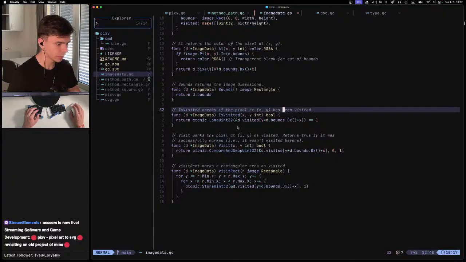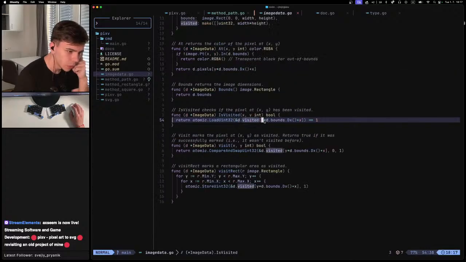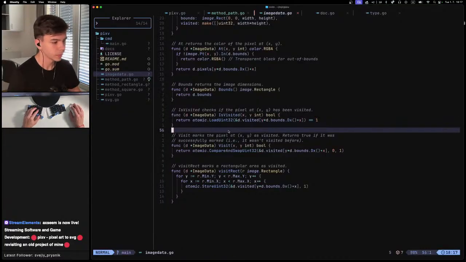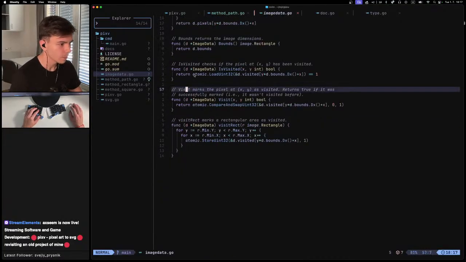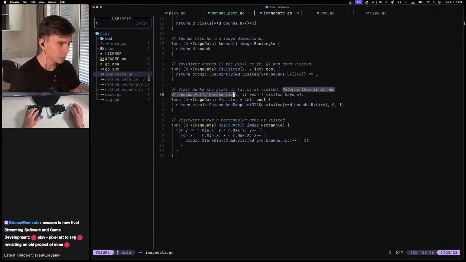Is physics check 6? Yep. Okay, we get D visited. We got the pixel, the pointer. Load it. Check if it equals 1. That definitely has something to do with concurrency, I'm pretty sure. Visit marks pixel. Okay, it's visited. Returns true if it was successfully marked. Oh, it wasn't visited before.